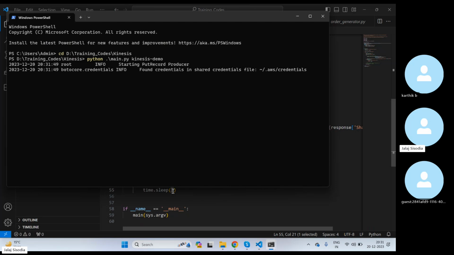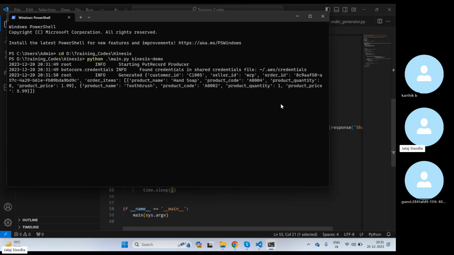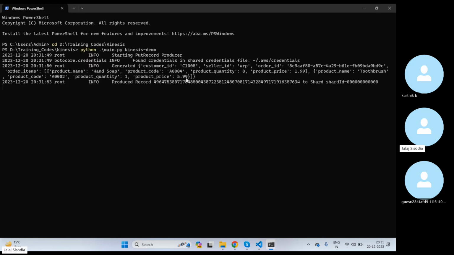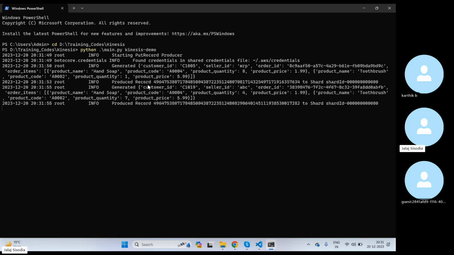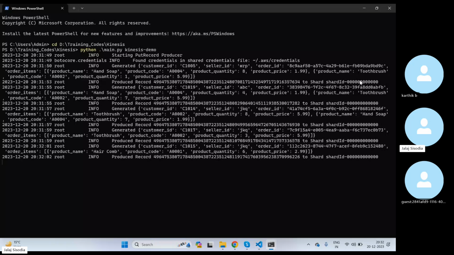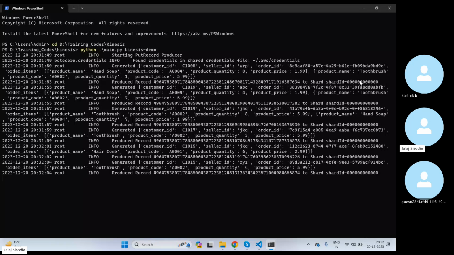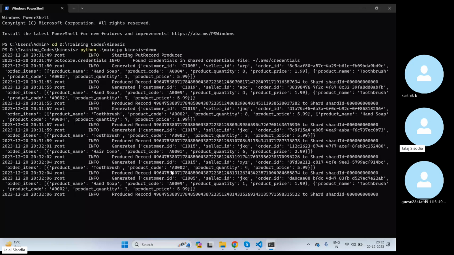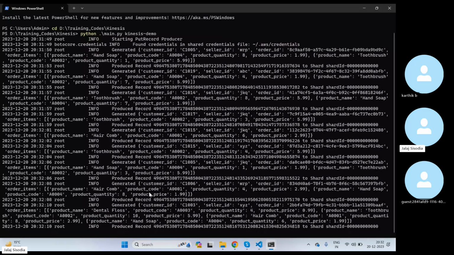So if I execute this, you can see it has started, it has created this order and it has started to put this on your shard ID. So this is your record and this is the shard ID it is putting. We have only one shard, so we have shard ID as all zeros. Okay. So every 2 seconds, it is placing records on your shards.